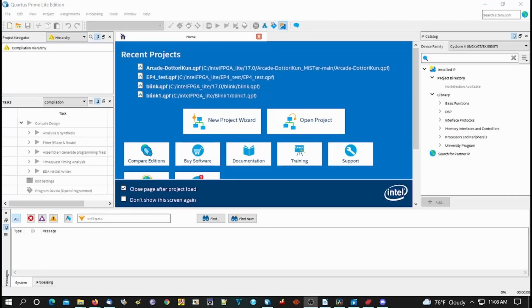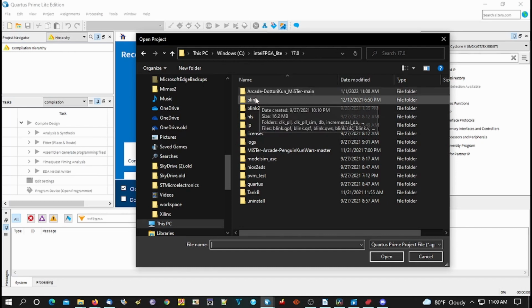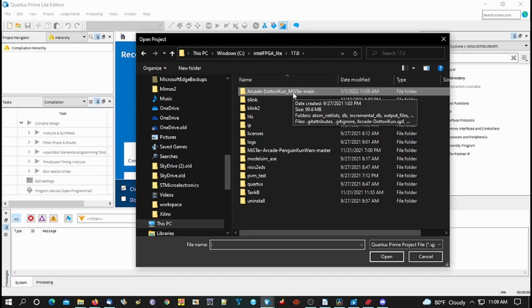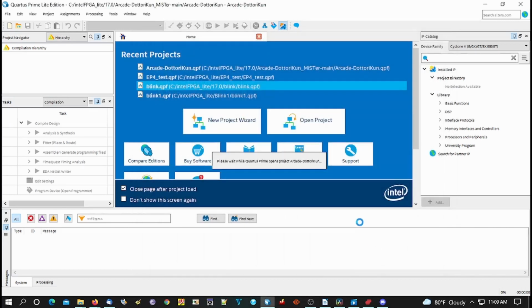Okay, so one easy way to create pin assignments for the whole of the MiSTer I/O. Last time we did it manually by typing out which pin it would be. That will obviously take a long time to do all of the pins, so the best way is to get a previous project that's been done and export the pin assignments. So if we open a project that we've downloaded from the GitHub, here we've got arcade.qpf MiSTer main, that's downloaded from the GitHub. Open our project there, wait for it to open.